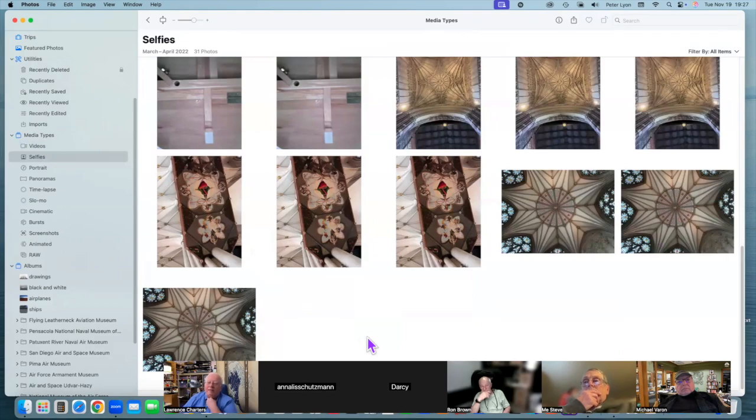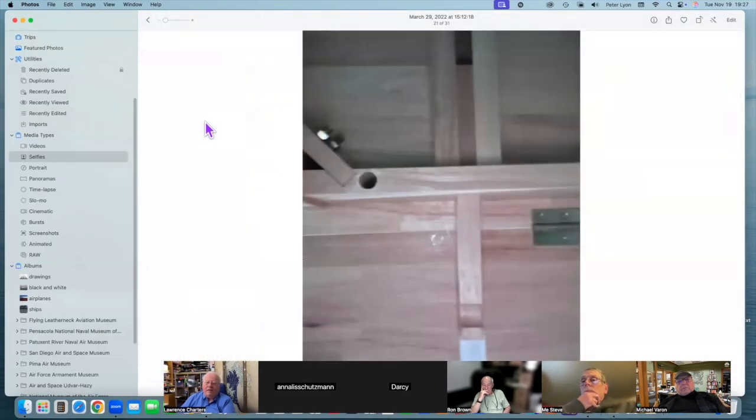Selfies. These are all selfies, and you'll notice that there's no picture of a person in it anywhere at all. And that's because a selfie means it was shot with the front-facing camera. This is the underside of my table. I wanted to see where the latches were, and I didn't want to crawl under my table.